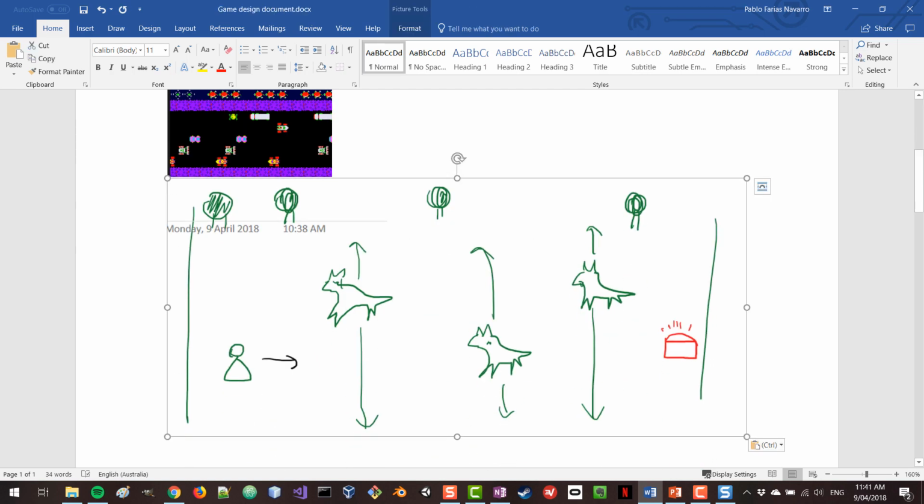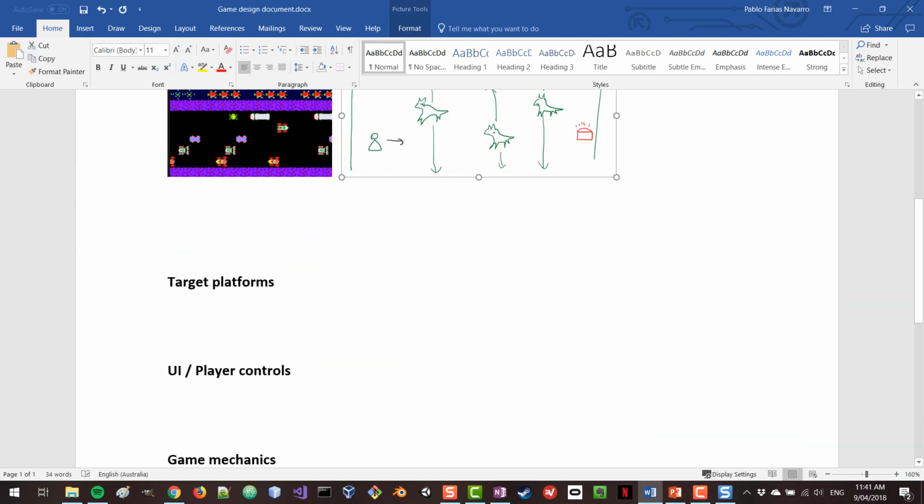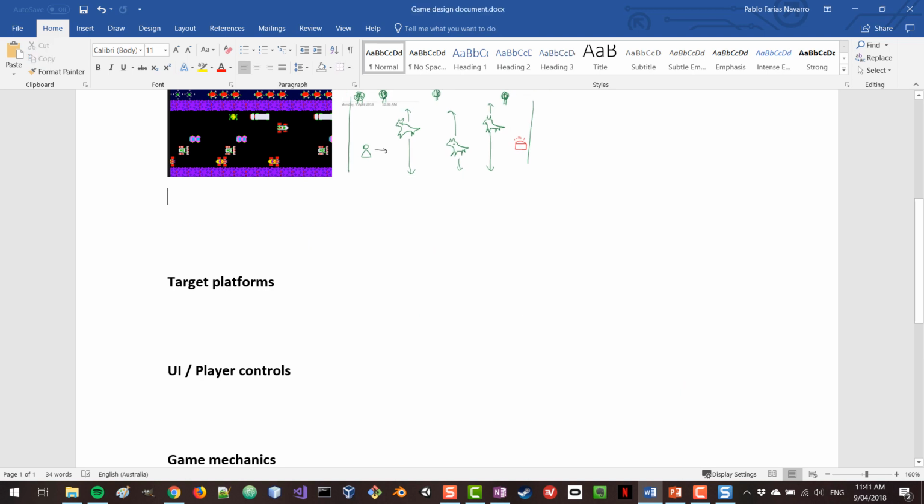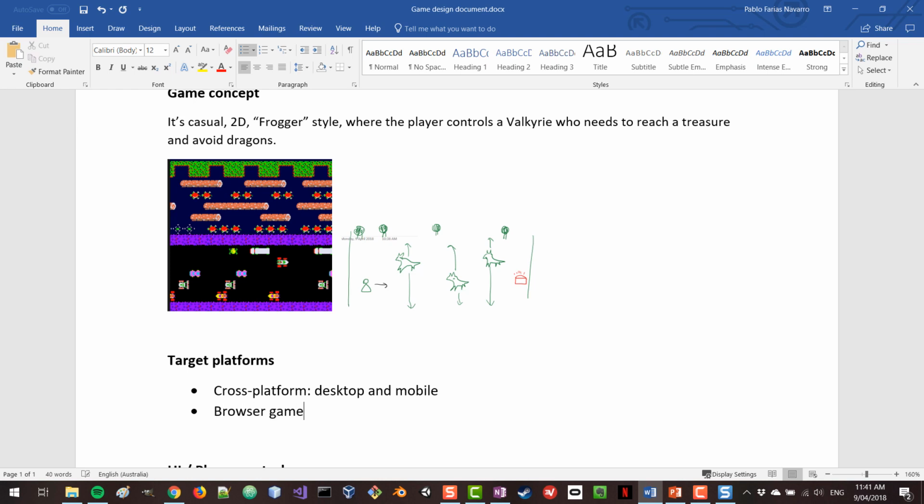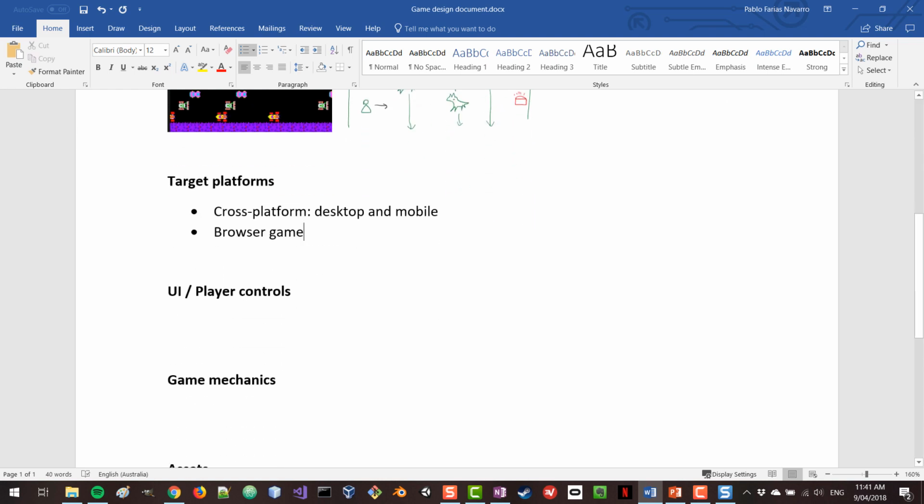So this already gives an idea of what the game does. Now, what platforms is this game going to be made for? So first of all, this is going to be a cross-platform game, which will work on both desktop and mobile. And it will be a browser game, so it is run on the web browser.